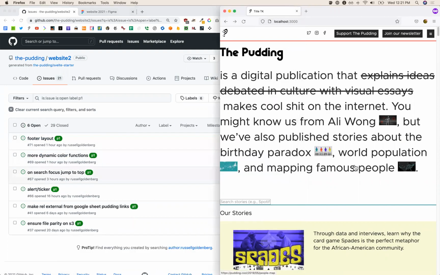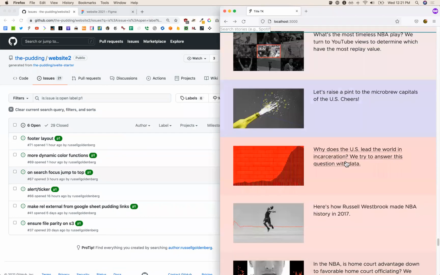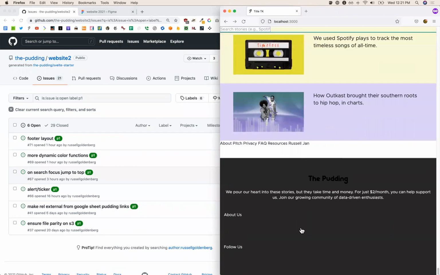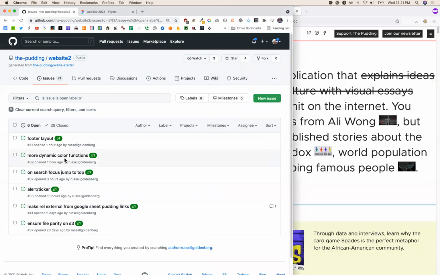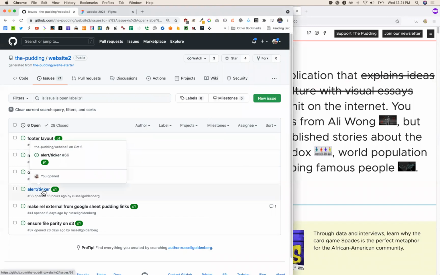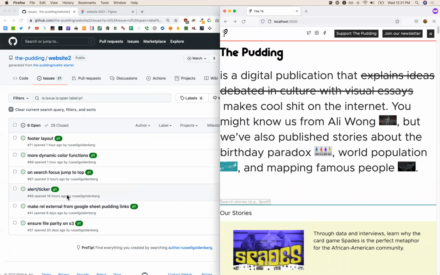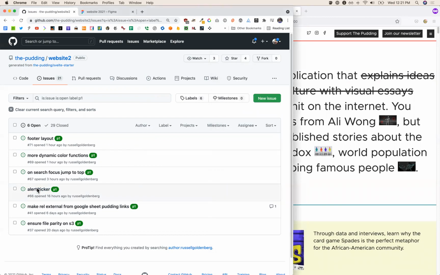I actually don't really want to work on the footer. It's not fun. It's just, again, more styling stuff. Well, this is some item we are going to add. So let's add that alert ticker.